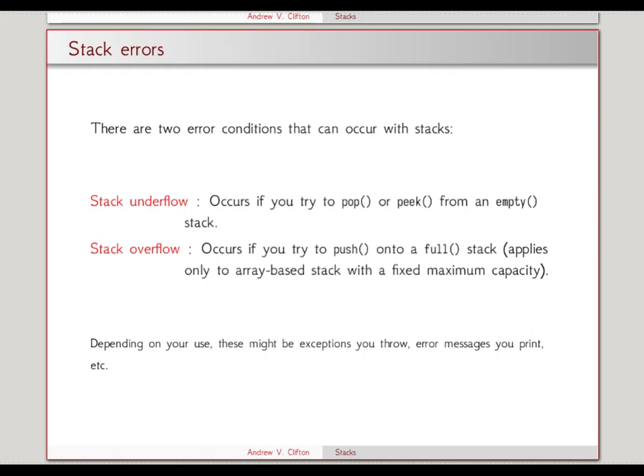There are two error conditions that can occur with stacks. You can have a stack underflow, which occurs if you try to access the top, like if you try to pop it off or look at it, either of which requires us to access the top element, and the stack is empty. If the stack is empty, there is no top element, so it's illegal to try to remove it or look at it or return it. That's called a stack underflow, and it can happen in any stack because any stack can become empty.